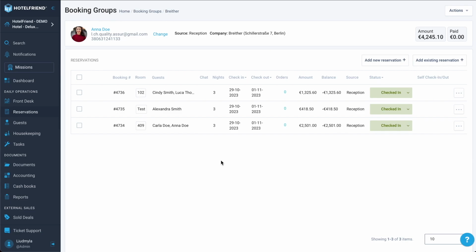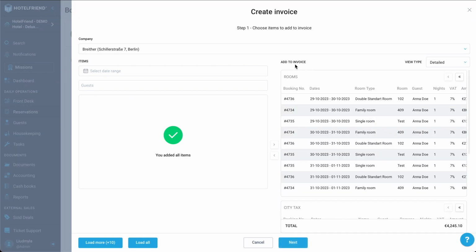Let's start from our groups, companies, and invoicing. So on the screen right now, we are on the group reservation page. I have 3 reservations here. Let's take a look how our invoicing changed. So let's go to Actions, Create Invoice.